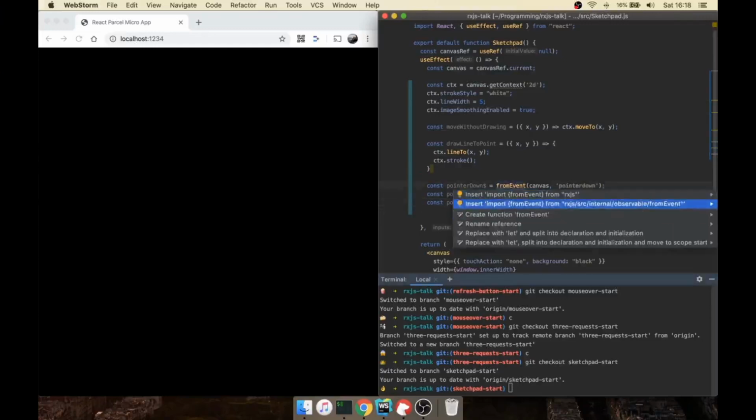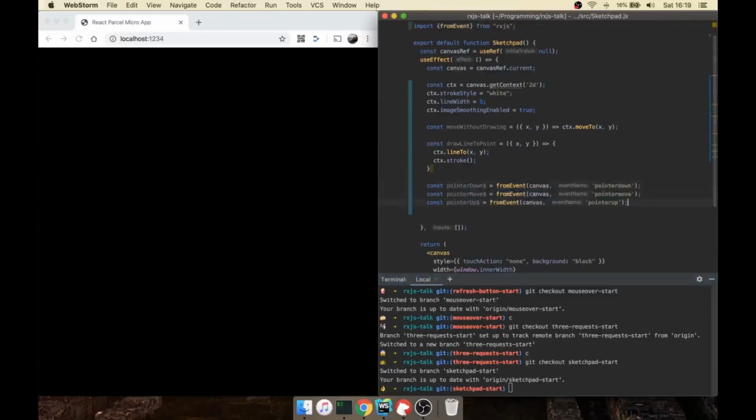That's a problem with the browser spec, by the way. It's nothing to do with RxJS. Anyway, so we have our three kind of streams of events. So let's think about some interesting ways to combine them.